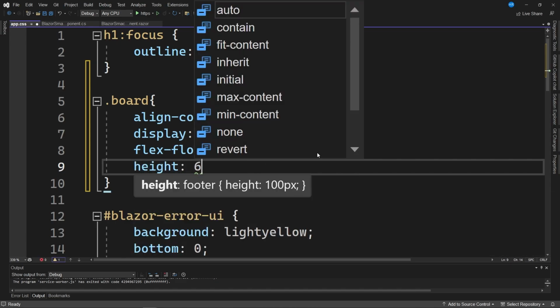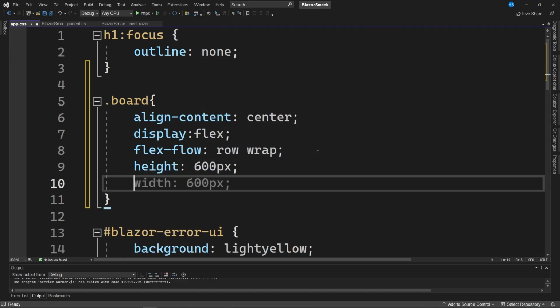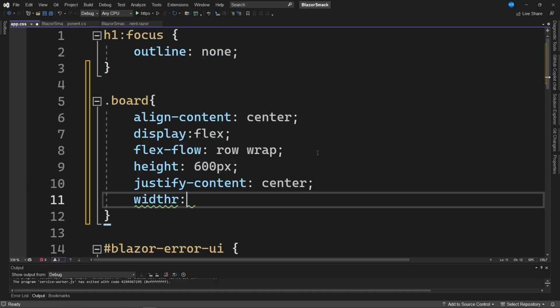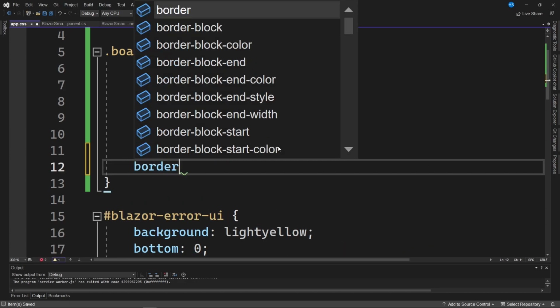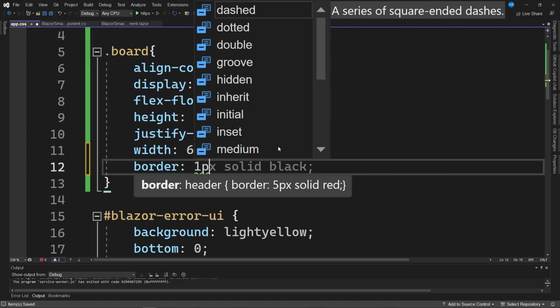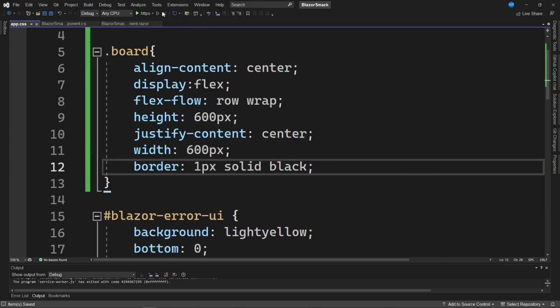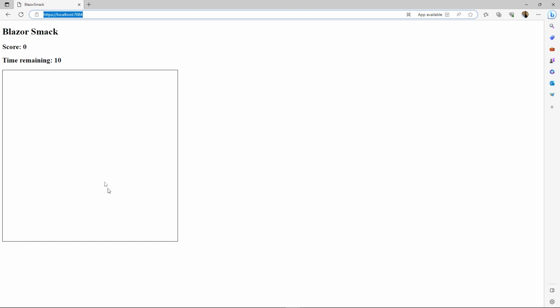Then a height equal to 600 pixels, a justify content equal to center, and finally a width of 600 pixels as well. To be able to visualize this element as part of the graphical interface, we will add a border of 1 pixel width with a solid black. Let's test the application again, and we can now see the container where the main game will appear.